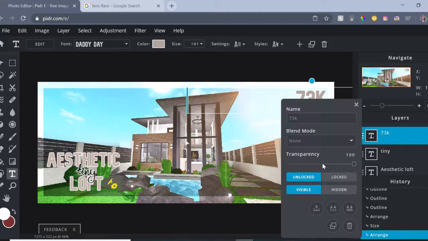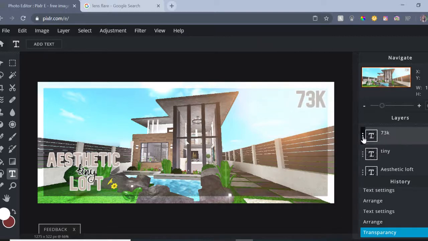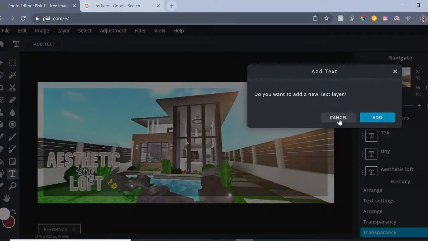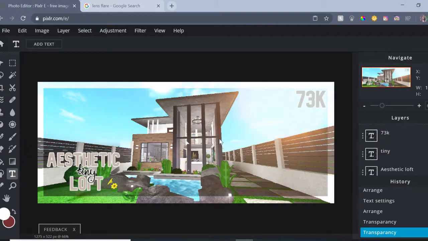And I like to change the transparency a little bit, just to make it a little bit lighter, because it's not the main part of this thing. But yeah, you can still see it, if you know what I mean. This is basically how I do my thumbnails.